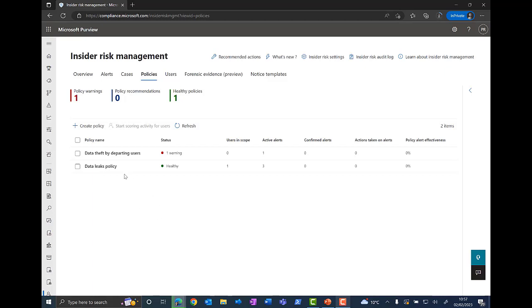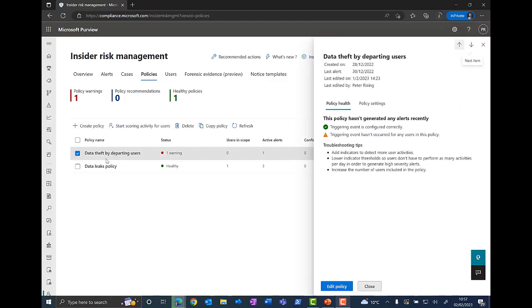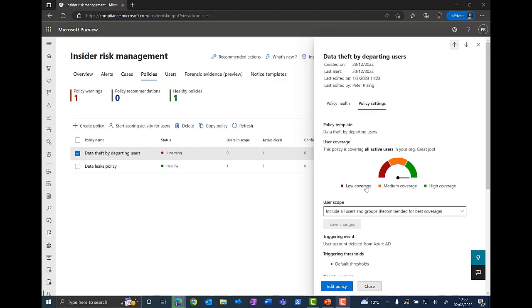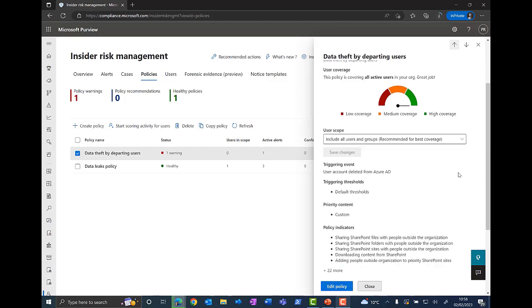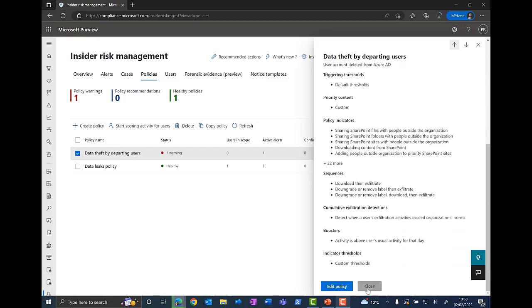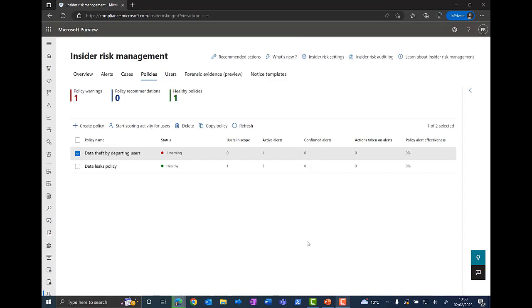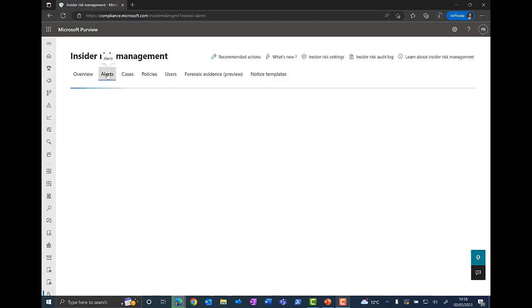But that's the policies, and if you go into them from here, you can actually go in and edit the policy. If you need to, have a look at the policy health, look at the policy settings, and look at the user coverage and all that good stuff. Amazing. So with that in mind, that's our policies. Next, let's take a little look at alerts.